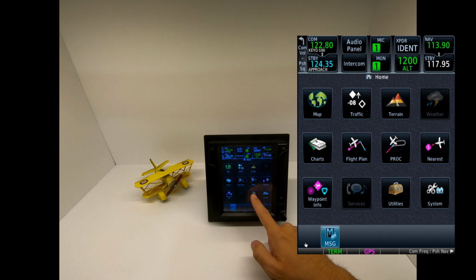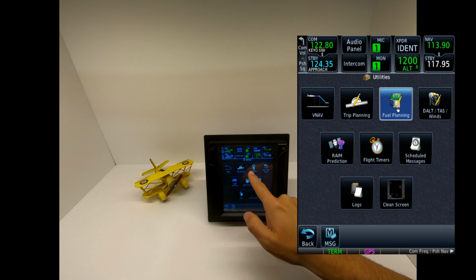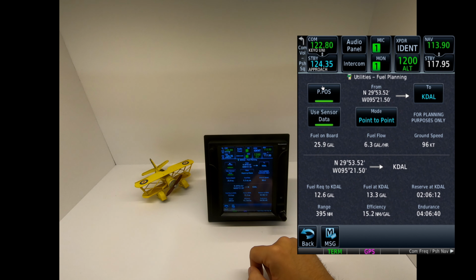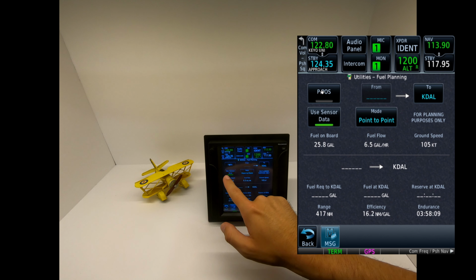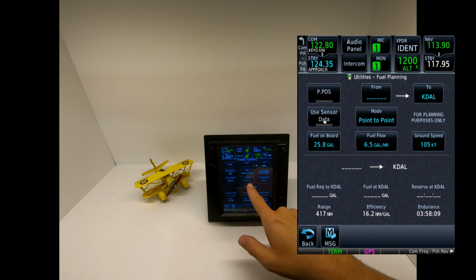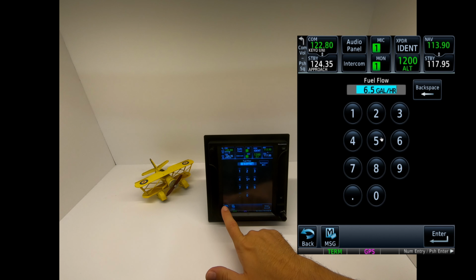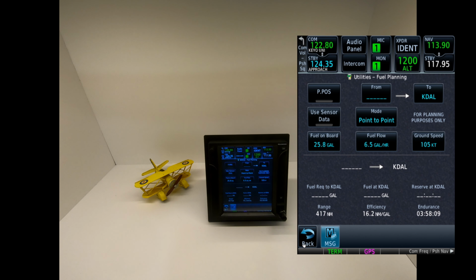Or I can just come back here to utilities, fuel planning. See, and it tells me my fuel on board, the fuel flow. It's gonna look at my ground speed, and then it's gonna tell me even more information about fuel, right? How much fuel do I need when I get to Dallas? How much fuel should I have? And how much fuel reserve do I have? But this is all possible, or very easy, if you just have these 2 options set up. If not, you're gonna have to enter them manually, which is good if you wanna do some planning.